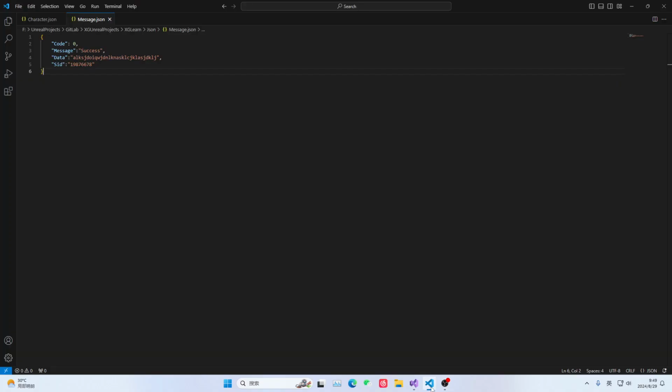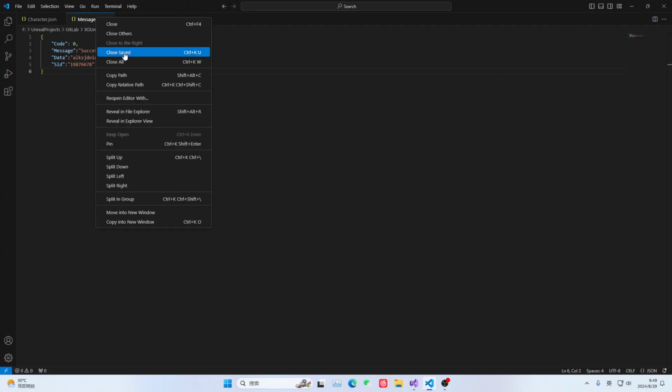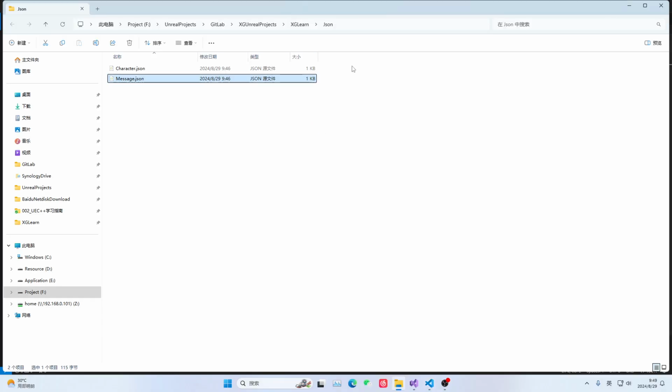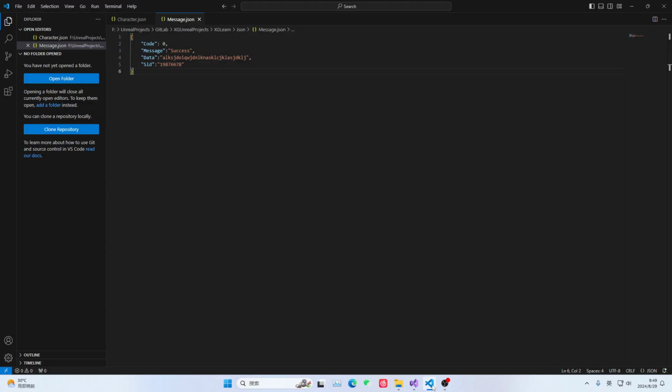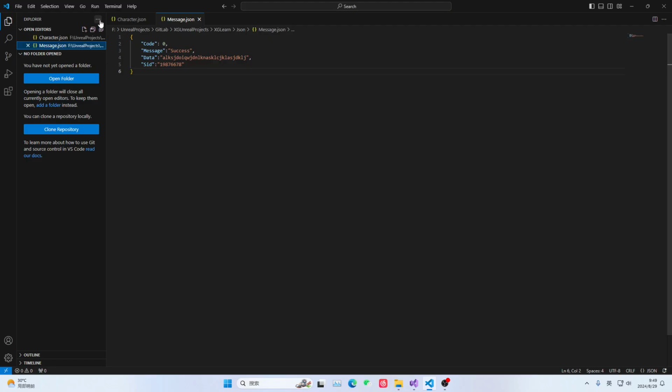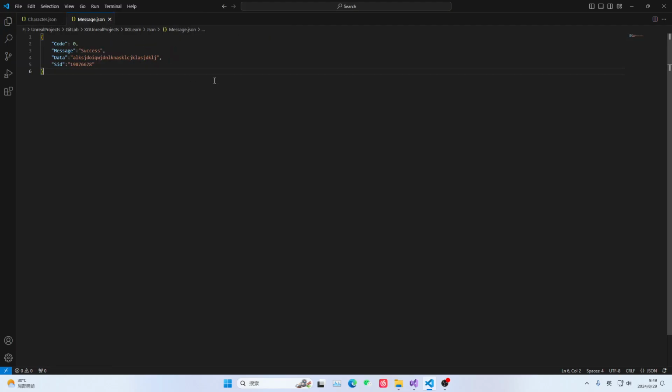Here we will show you two simple scripts. These two scripts have already been written, and they will be shared with you. Let's open it first. We have two scripts here. But first, you need to install VS Code. Then you need to install a plugin for parsing JSON. Search for this plugin here and just install it. What's the benefit of it? It can help you format.